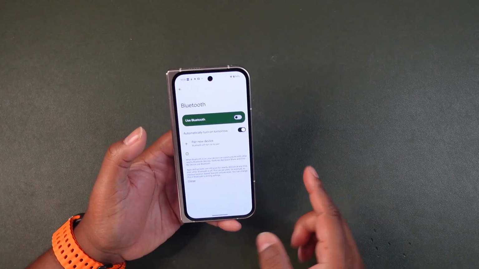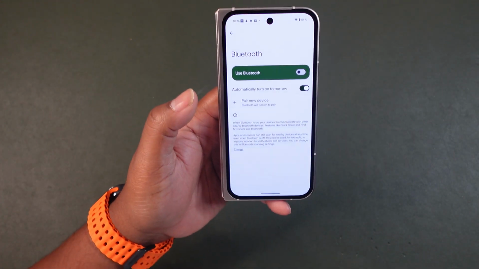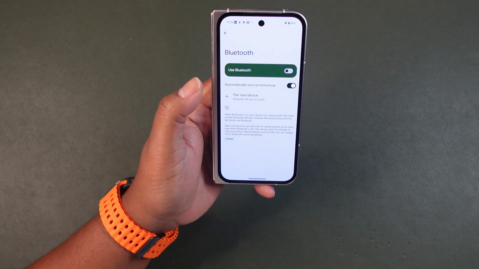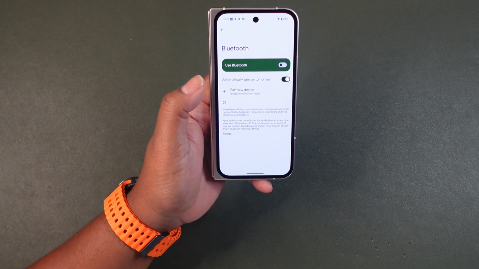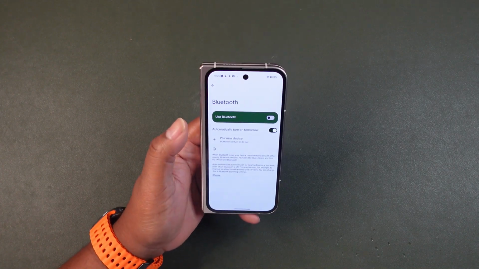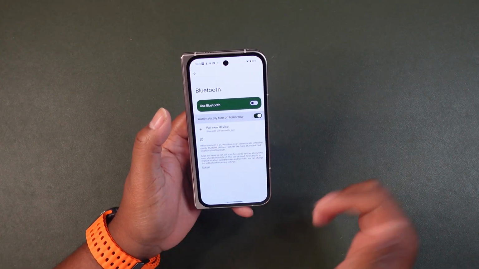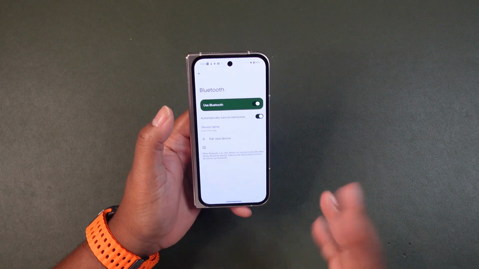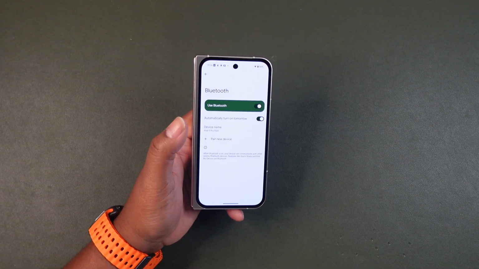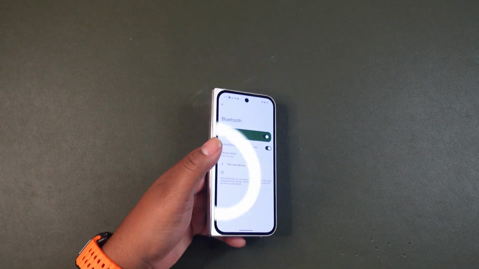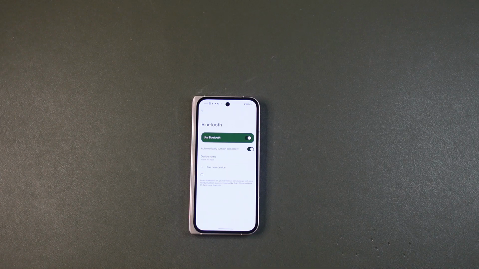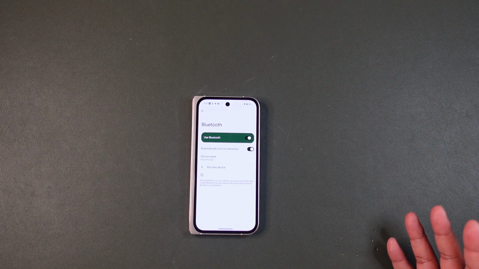Well, now we have an option here that says automatically turn on tomorrow, because sometimes I forget to turn on my Bluetooth, and half of my Bluetooth headphones or watch is not turned on. So now this is automatically turned on, or you can turn it on yourself to turn on the Bluetooth options for you. So neat feature, but that's pretty much it. So we went over the home settings, and we went over the wallpaper, and then just settings in general. And those are pretty much the biggest updates on Android 15.